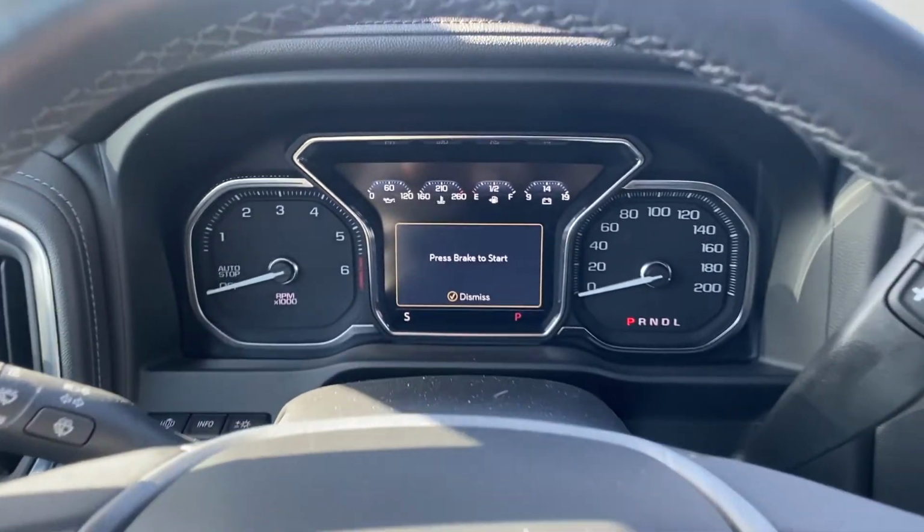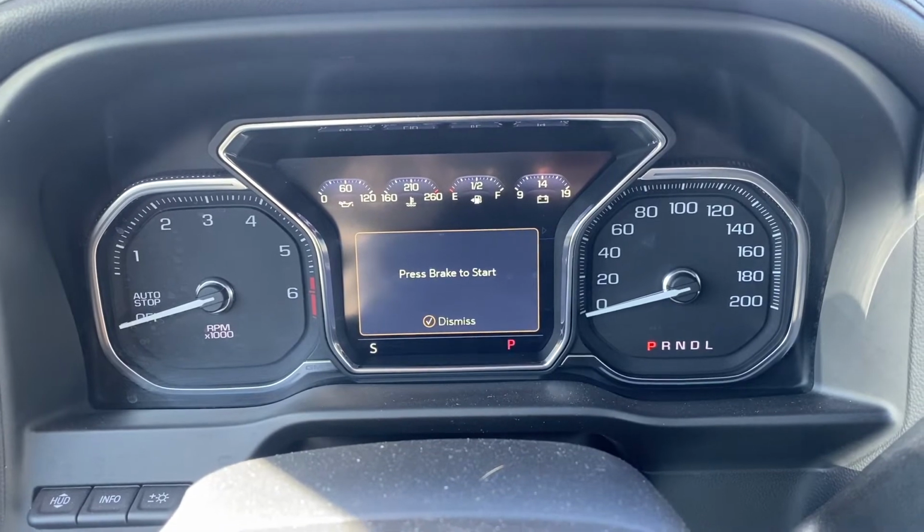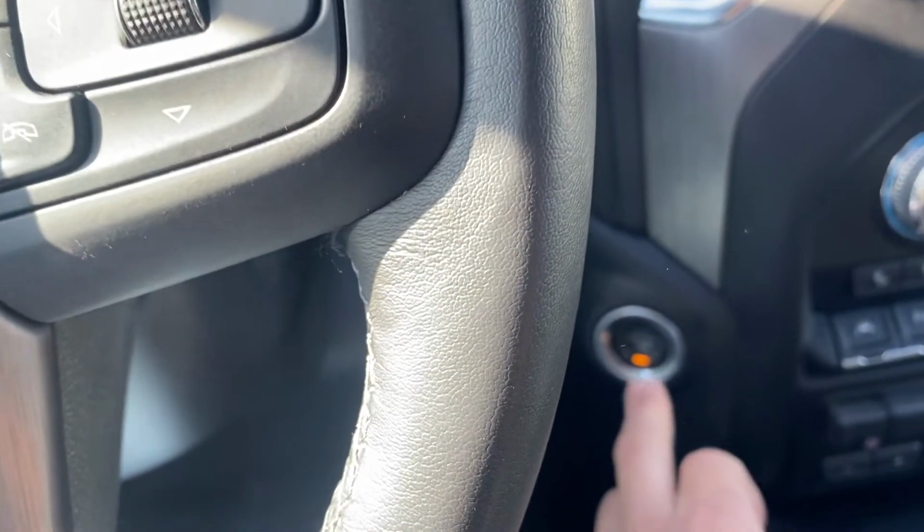Okay guys, we got a 2021 GMC Sierra 1500. I'm going to show you how to reset the oil life. So first we're going to put the brake on and start the vehicle.